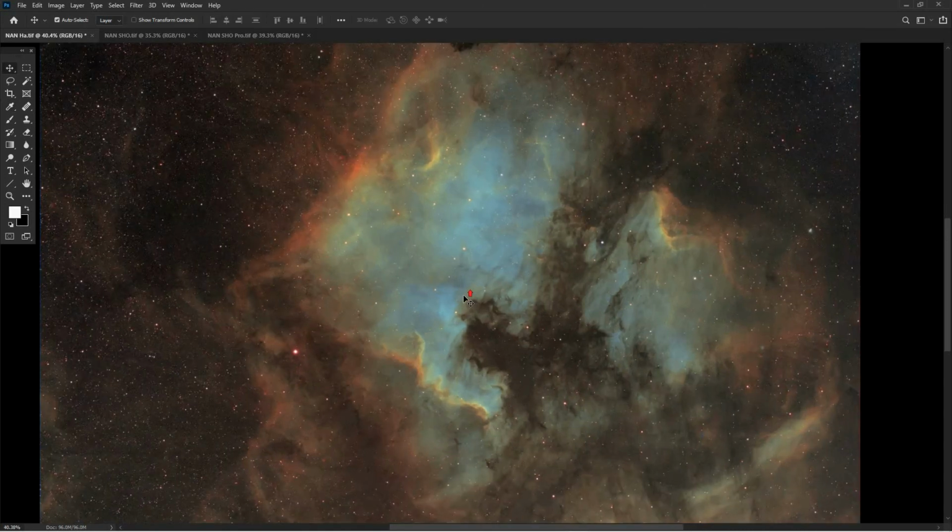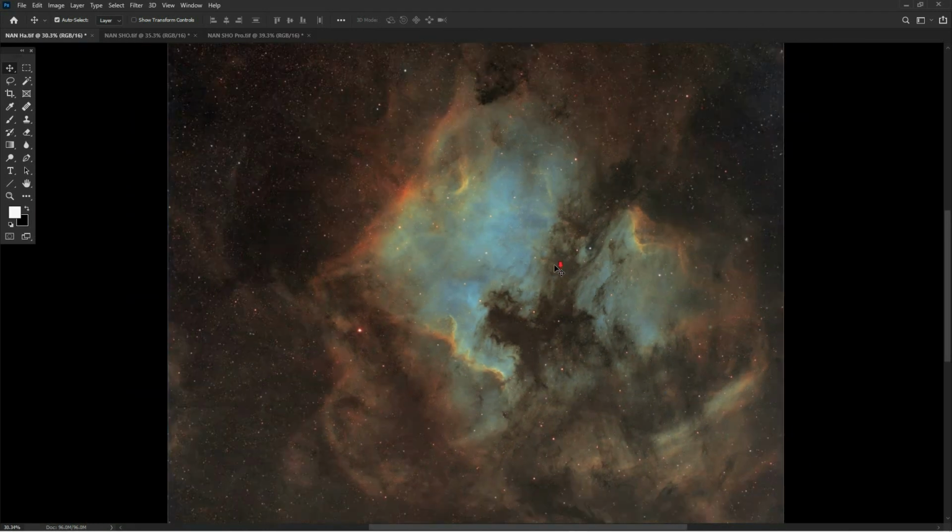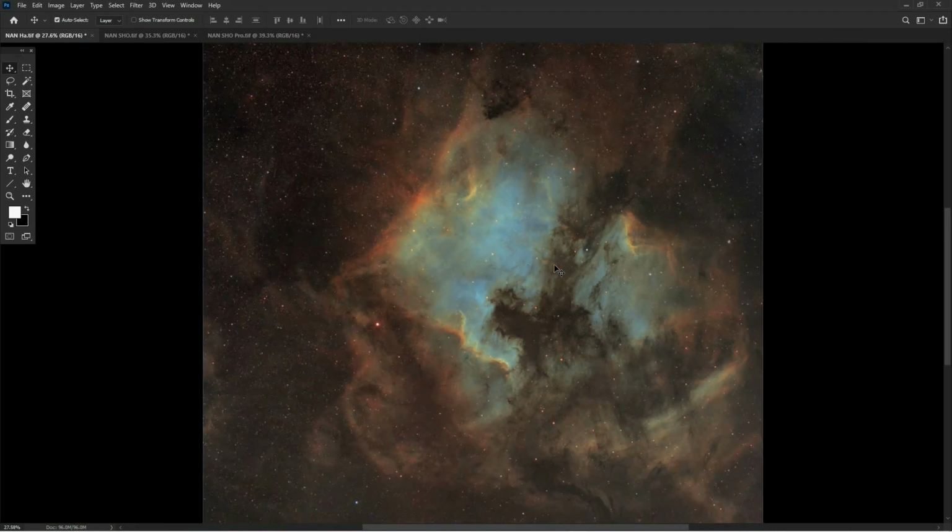So the changes may be subtle. Off screen, just click back one state. Yeah, it's just kind of tidied that up a little bit. So it's looking really good. We can be pleased with that for such a short data set.